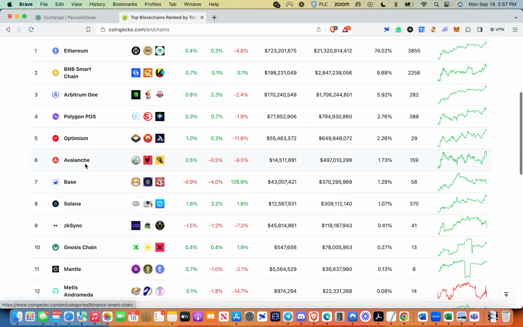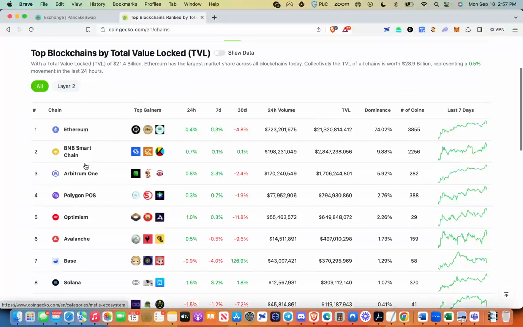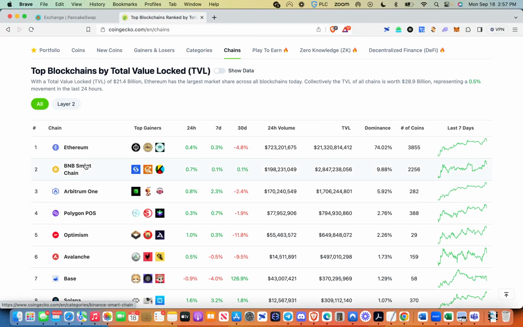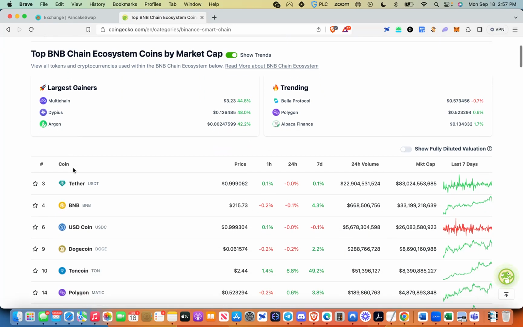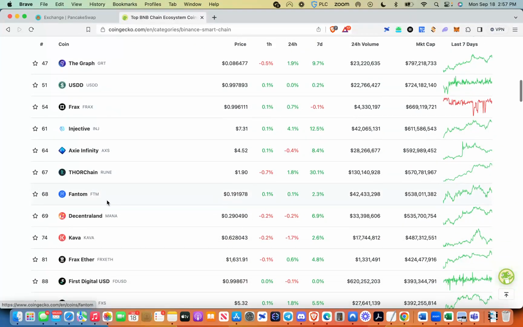There are a lot of other blockchains out there. But for the sake of this video, we want to look at some tokens that are on the Binance Smart Chain, or now the BNB Smart Chain. So you click on that. Now it's going to literally only show you tokens that are under the Binance Smart Chain blockchain, if you will. And you can see here that there are a ton.